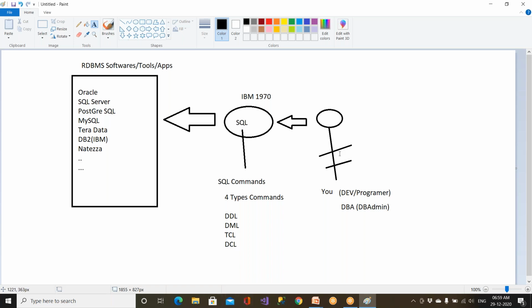Clear? You guys are called creators. Developers means creators. We are going to be writing the software, but tomorrow somebody has to maintain the server, right? Whether the server is on or off, do we have the latest software, is there any space issue in the server or not? All these things will be taken care of by the DBA team. Clear? These people also have to learn SQL. That is very, very important. So DBA means database administrators, and we are called database programmers.